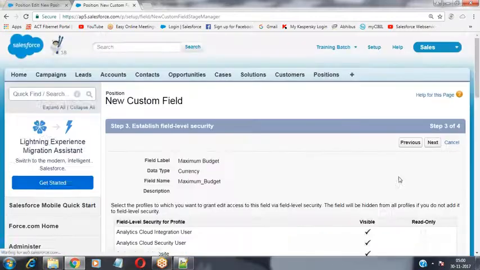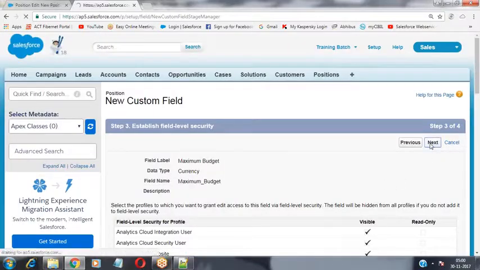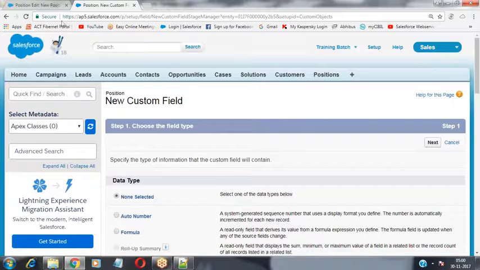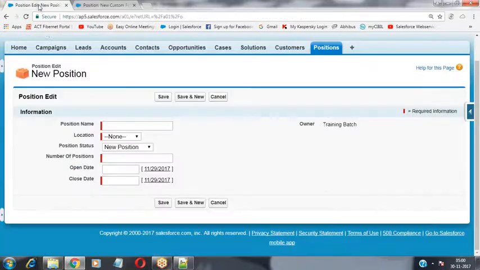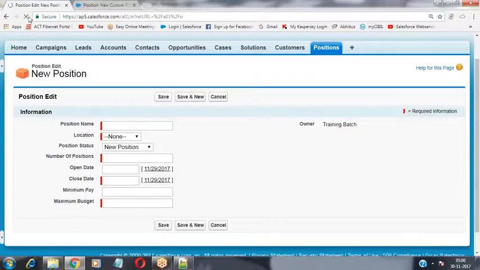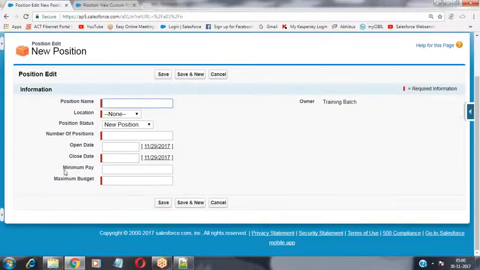Now click on next, go to the next, make it save in new. Nothing but we need to create one more field. Go to your user interface now, refresh this user interface. Now we have created the fields minimum pay and maximum budget.